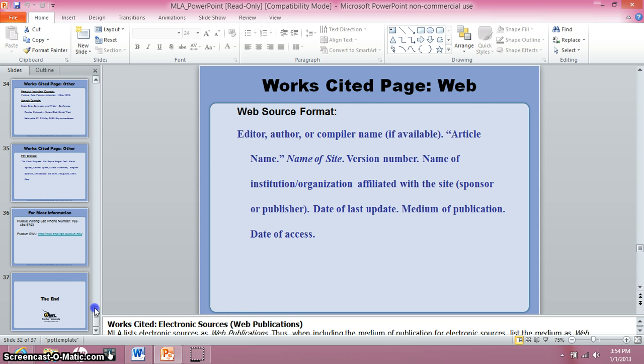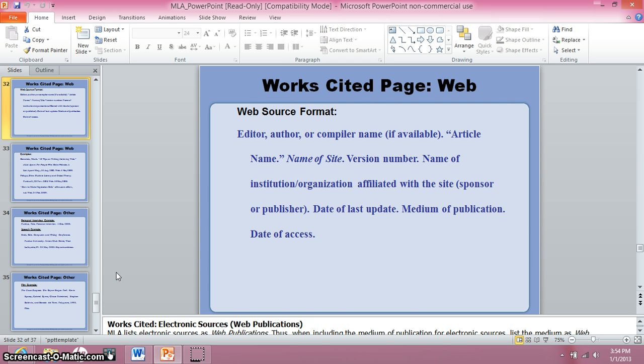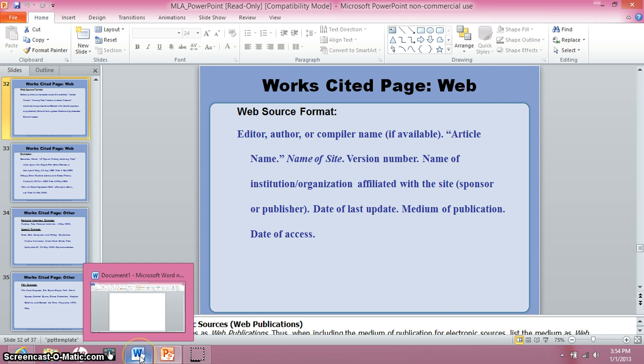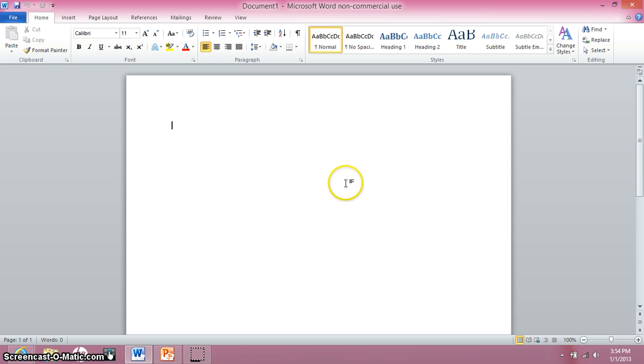So again, this is a great resource for you to use. It's written out very well, and if you need any more help, go to the OWL Purdue website. It's the Online Writing Lab, OWL. And I've got links online on Angel to that. So make sure you use this as a source. It's very, very helpful. So right now I'm going to show you how to set up your papers.